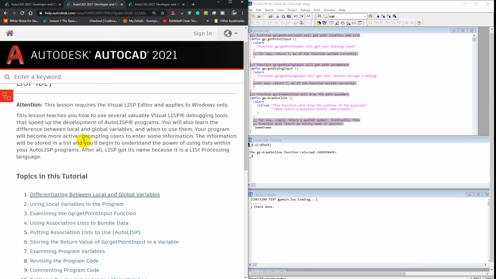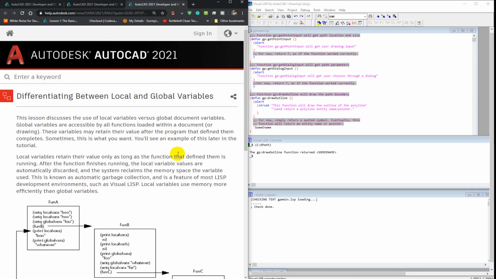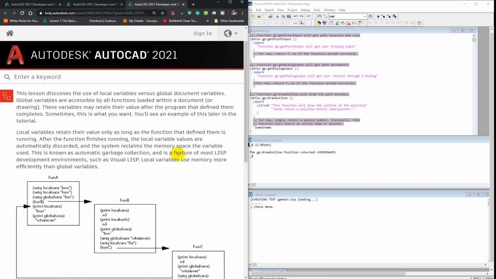Lesson 2, part 1. Differentiating between local and global variables. This lesson discusses the use of local variables versus global document variables. Global variables are accessible by all functions loaded within a document or drawing. These variables may retain their value after the program that defines them completes. Sometimes this is what you want. You'll see an example of this later in the tutorial.